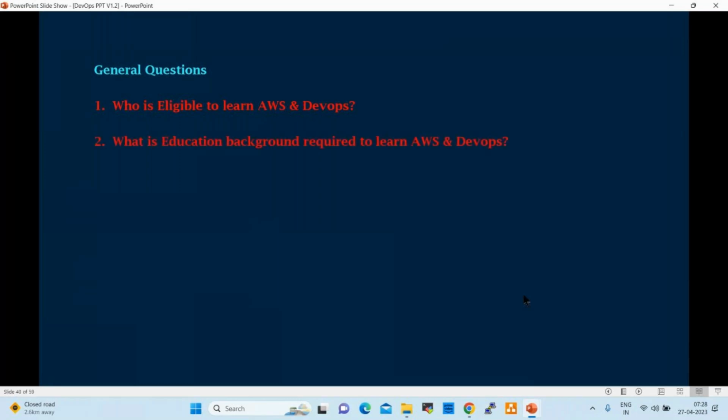Next question: what education background is required to learn AWS and DevOps? Any background, not only MTech, not only BTech, not only MCA. In my project, BCom graduates are there, diploma electronics people are there, mechanical engineers are there, and one person has a B Pharmacy background. So a B Pharmacy person also joined IT. Any education background works.